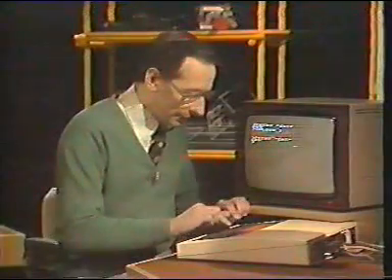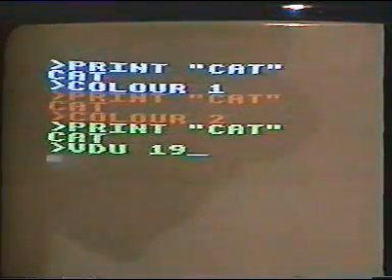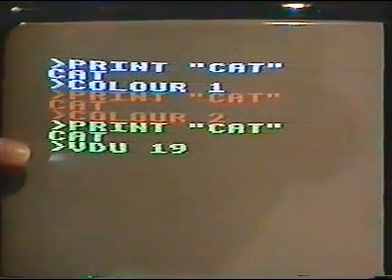What's clever is this. We use a command which on this computer is VDU19. On other computers it's something like pen and ink. And what that does, it says whatever you've done in a particular colour, change it to another colour.